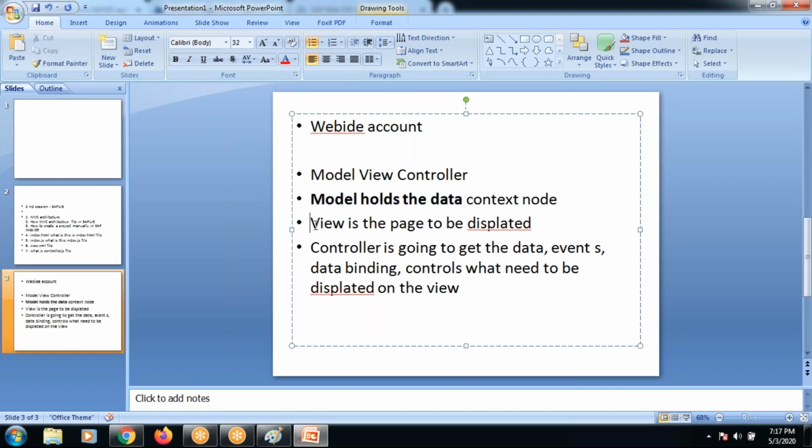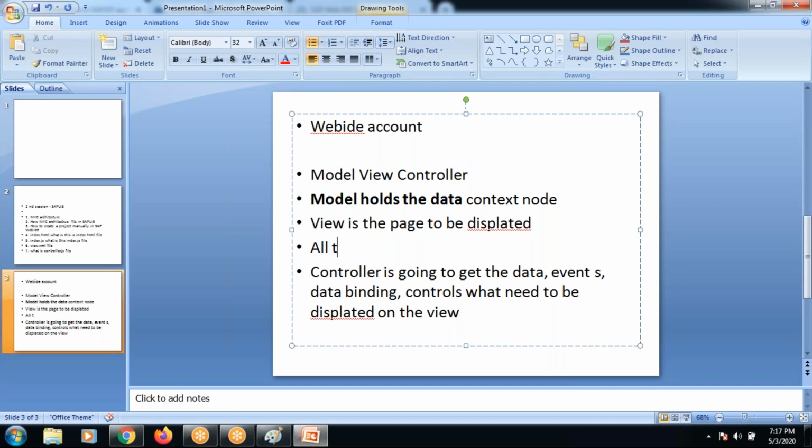What is a view? Obviously, view is what gets displayed on the browser or to the user. Whatever gets displayed is considered the view, as simple as that, right? So all the user interface code, let me add something here about view, all the UI code is part of your view.